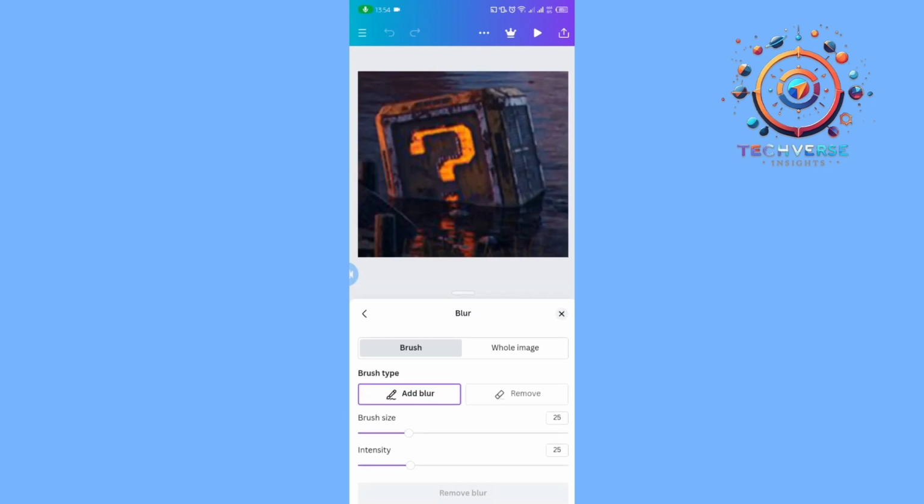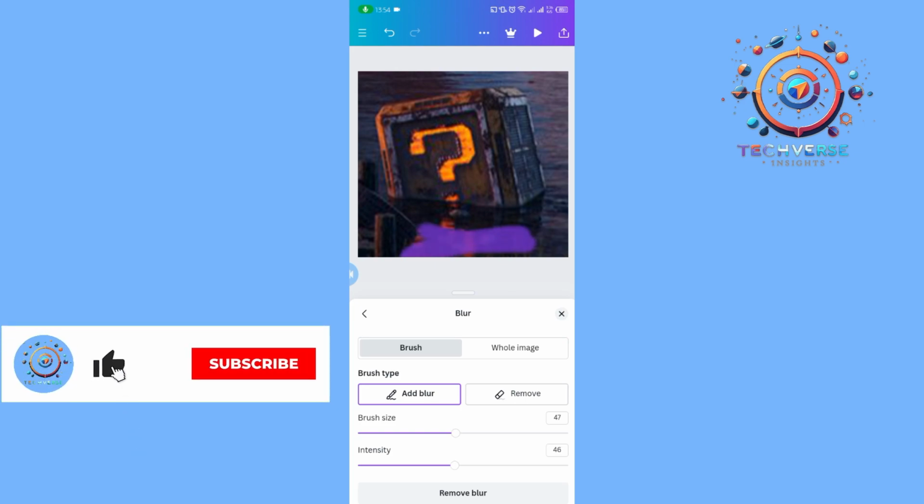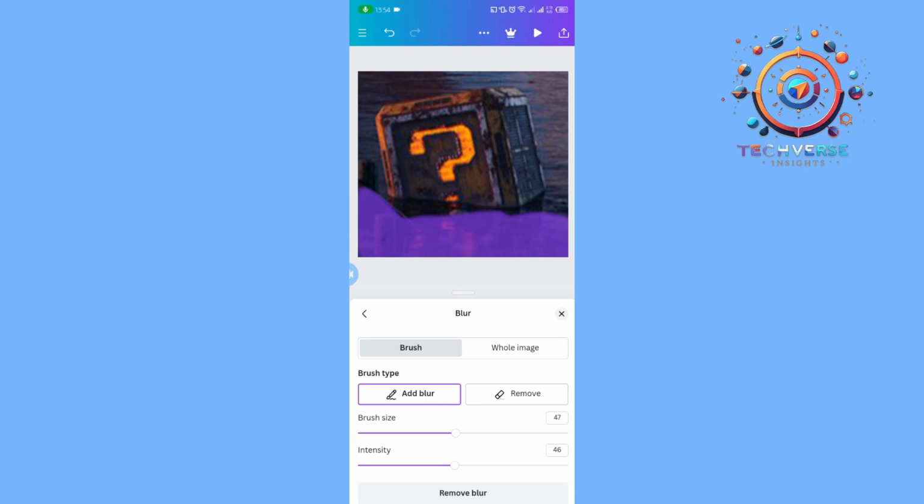Then since we don't want to see the background that is here, what we have to do is we are going to tap on add blur, adjust the brush size that we want to use and the intensity. Then we are going to mark the area that has no use or we don't want to use.